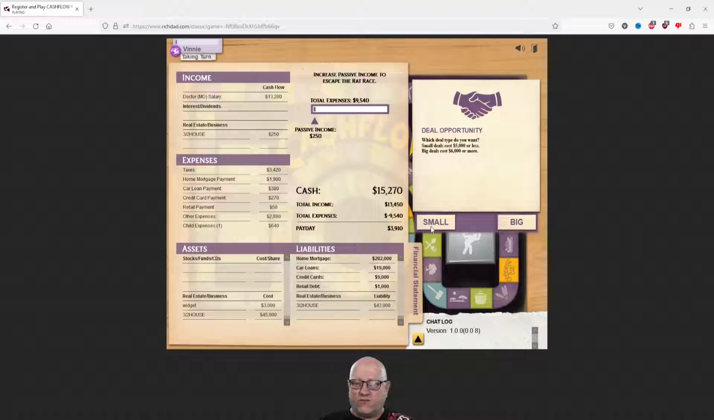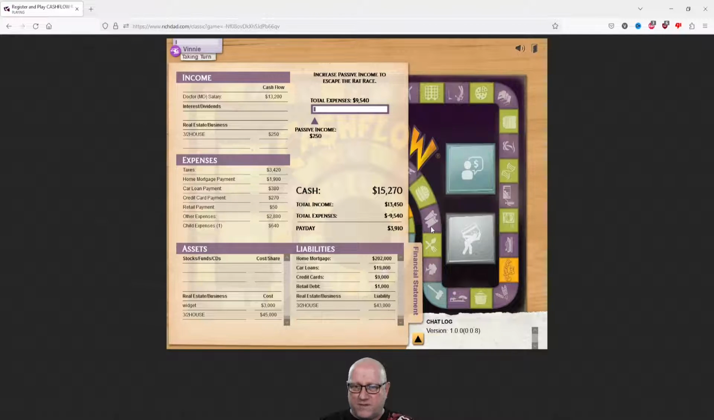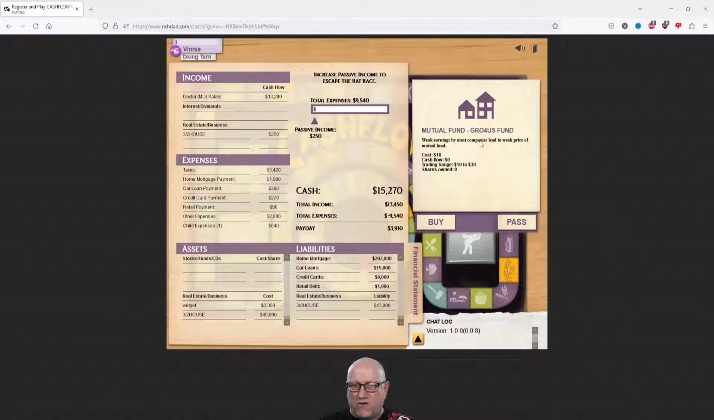This time we're going for a small deal. We'll see what gets offered here. We've got the Grow For Us fund. It's $10. That's pretty low. It's not the lowest it's going to get. So we will buy some of this. How much are we going to buy? I think we'll buy 500. It's really up to you.